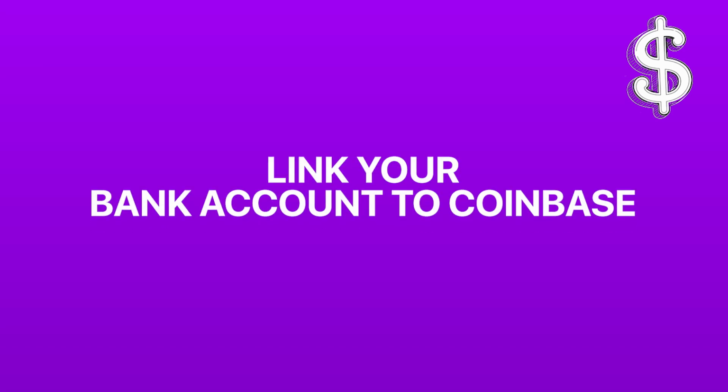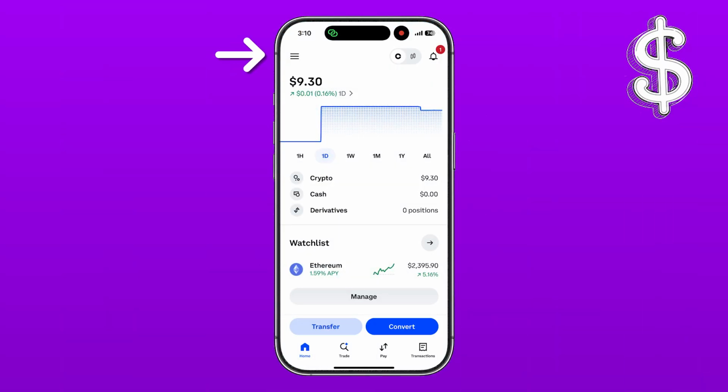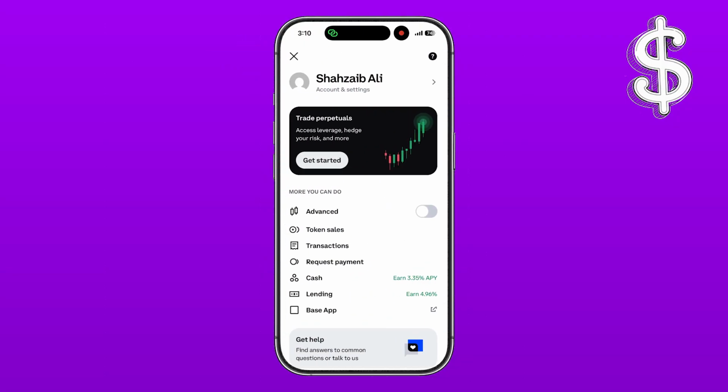Here's how to link your bank account to Coinbase. First, open the Coinbase app and tap the three lines menu at top left corner. This will open the funding options for your account. If necessary, change the selected currency to United States dollar before continuing.